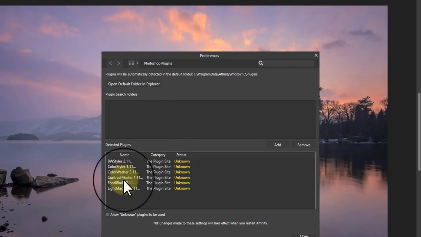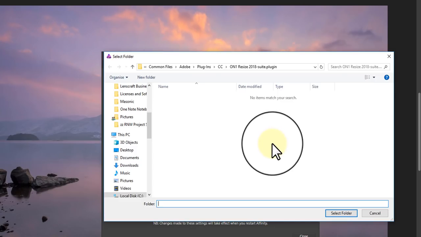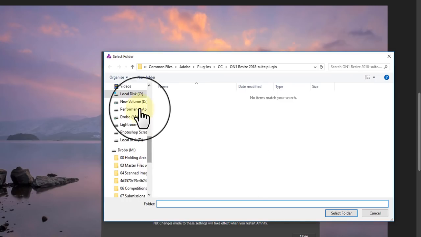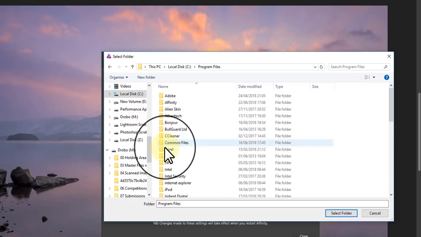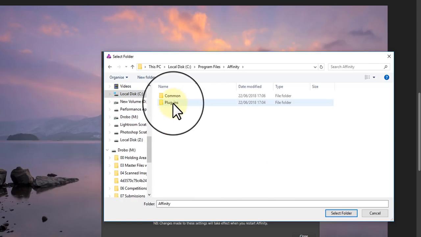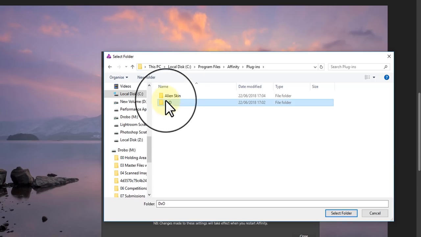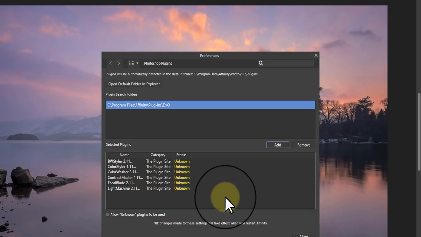Now I've got a few installed here from a different company called the Plugin Site, and what we need to do is click the add button here to add our new plugins. And all this does is set up a link to the folder that we were looking at. So C drive and Program Files, Affinity Photo, Plugins, and we'll pick DxO, and I can select that folder. And that's all we need to do there to create a link between the new plugins and Affinity Photo.